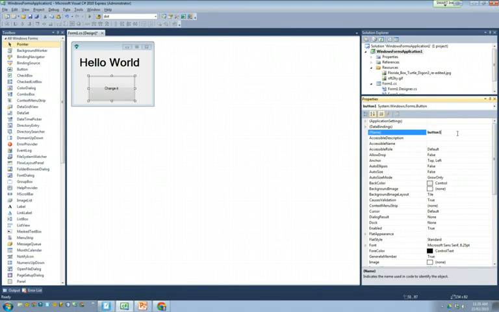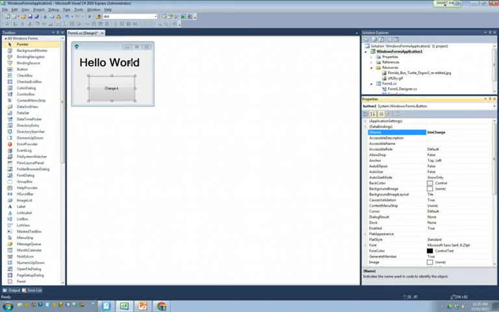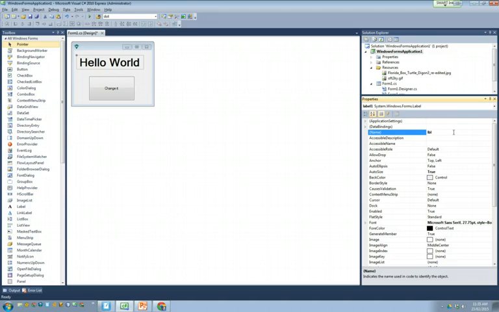Go to the top, find the property called name. And I'm going to name mine BTN change. It's going to change something. So this is my button for changing. Notice the camel casing, the capital C. Now I'm going to change my label to LBL output. Keep it simple.